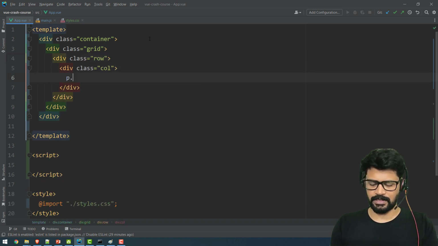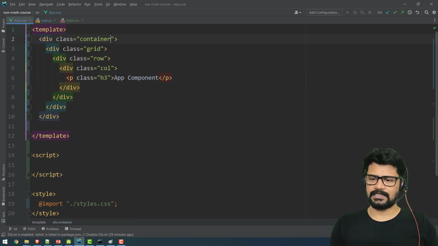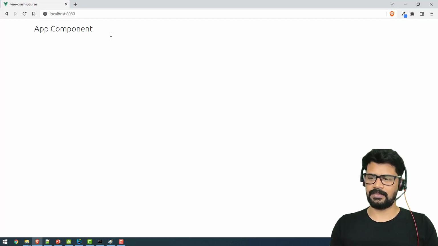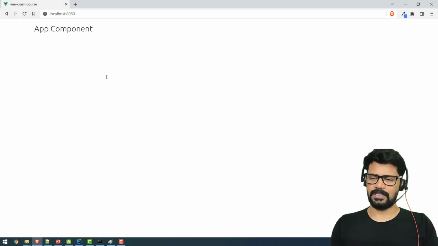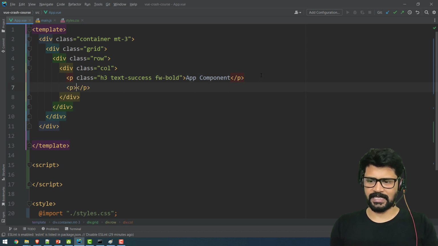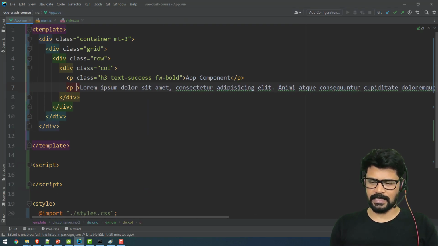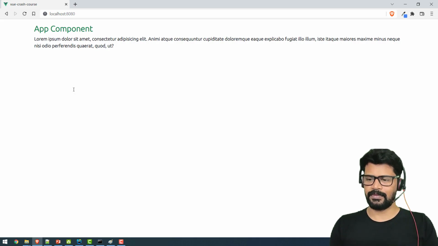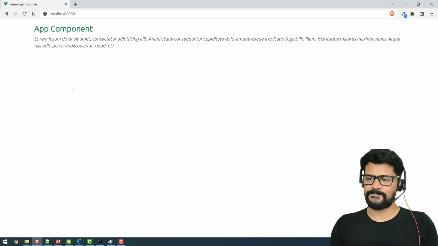Let's say p.h3. Let's say app component. Okay, and let's add some margin top 3. Got it. And let's say text-success and font-weight-bold. You get some content, and then let's have a paragraph of lorem 30 tab. You get this, and I also add a class called font-weight-bold. Okay, not bold, font-style-italic. Okay, so we have got our component with Bootstrap styles.